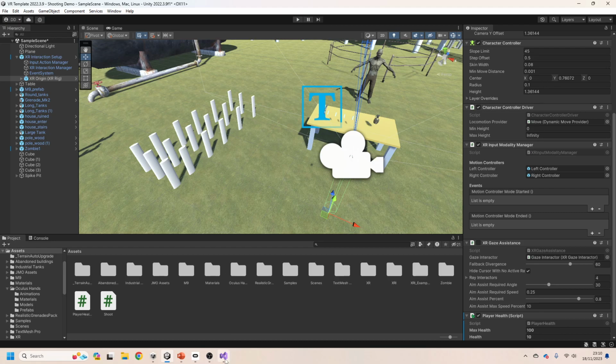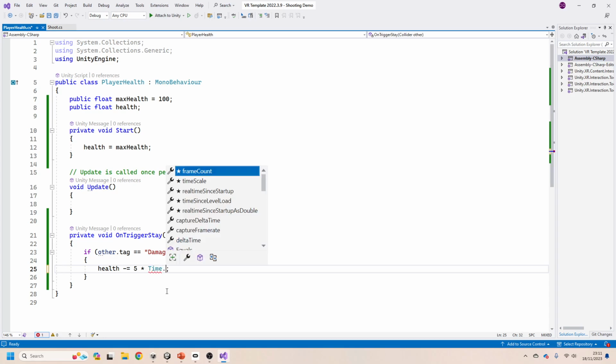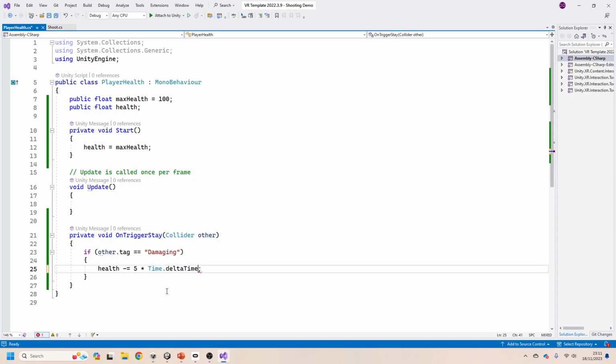So there's a couple of things here that are obviously not good. 50 is a crazy number to be doing every frame, but also the frame rate can change. If you're on a really well performing PC, you may get a higher refresh rate headset, and you will get different values. So let's change this. Instead of doing 50 points of damage, let's do 5. But that won't solve our problem until we multiply it by Time.deltaTime.